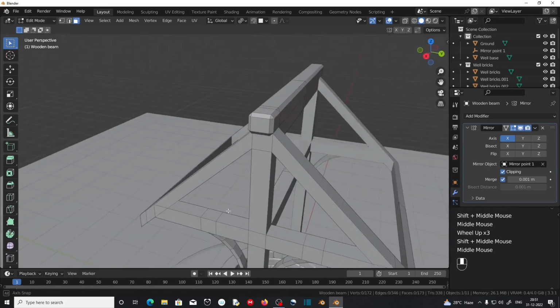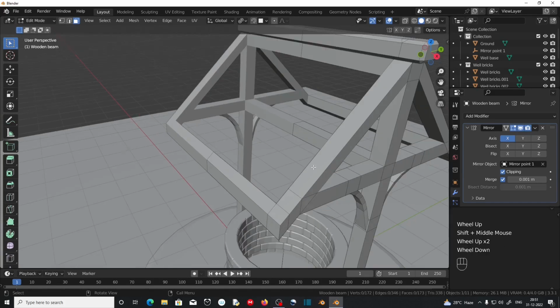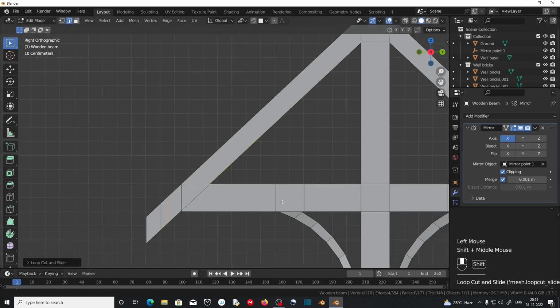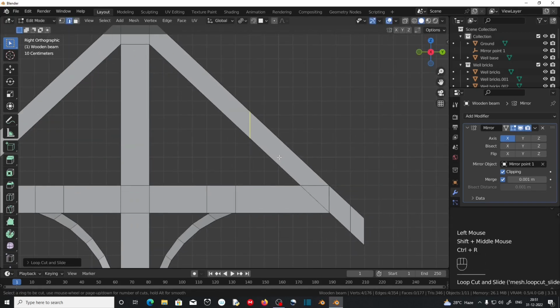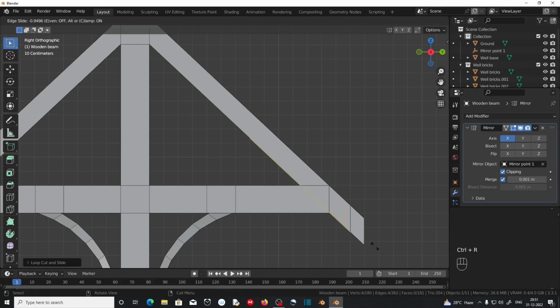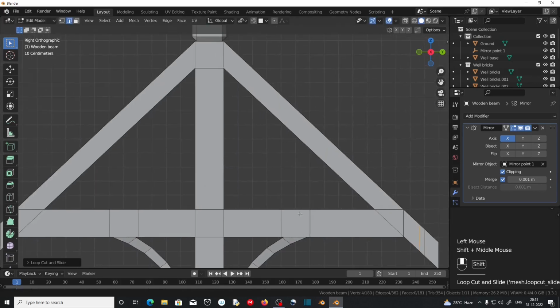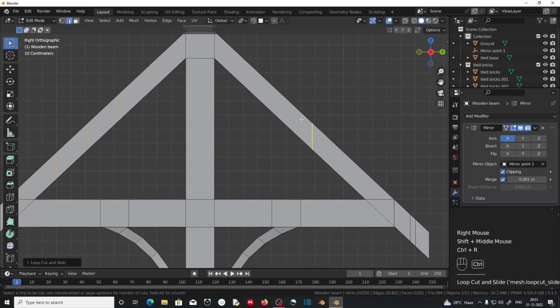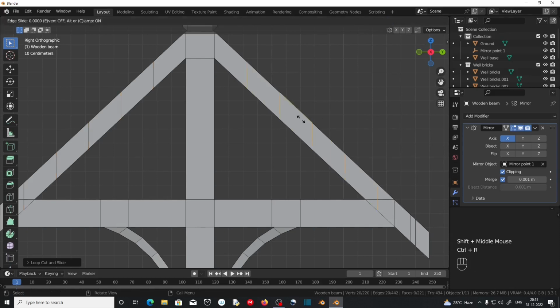Now we need to add loop cuts here and here. Go to side view using number 3, Control plus R on the keyboard, left click, slide the loop cut to here. Do the same on this side, Control plus R, slide the loop cut to here. Now we need to place 5 loop cuts. Left click, right click to cancel any movement. Control plus R, increase the number to 5. Left click, right click. Now go to X-ray mode.